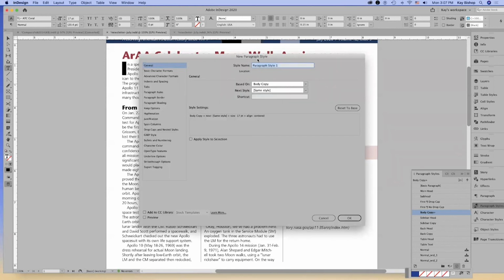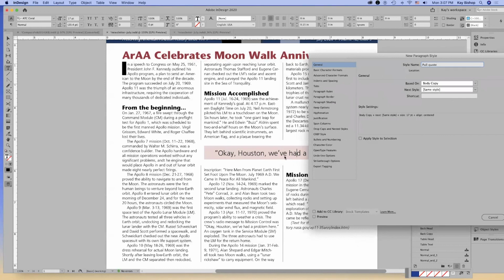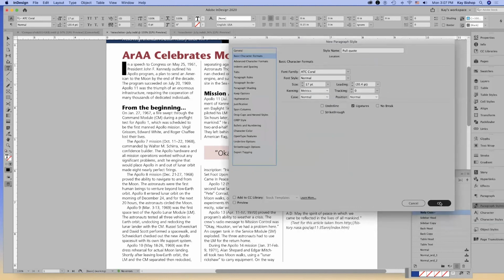And then this brings up the new paragraph style box, and I can call this pull quote. So this is going to be pull quote style, and it's going to adopt whatever styles I have where my cursor is. So this is set to ATC Coral Normal. The size is 17 points over about 20 point leading. All right, so I can go ahead and click OK.